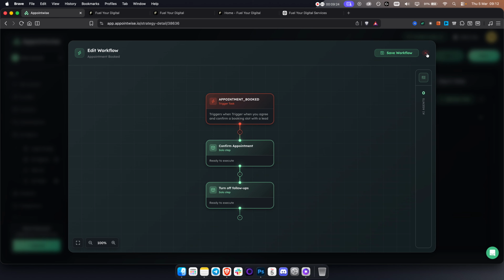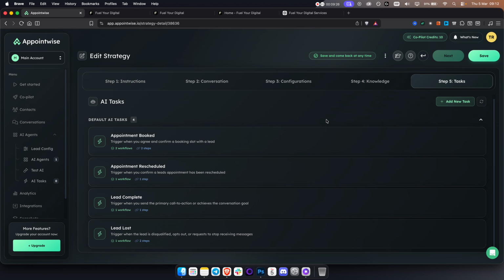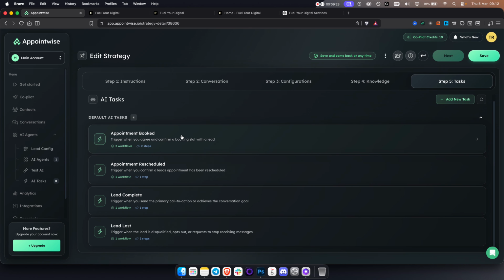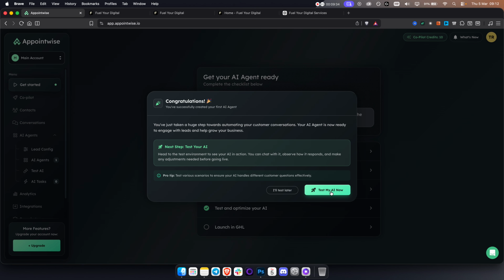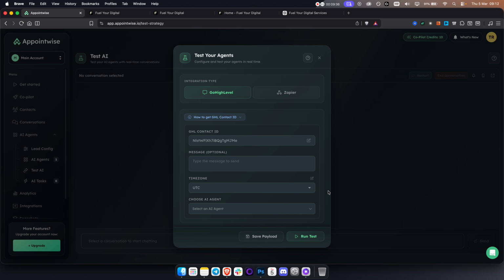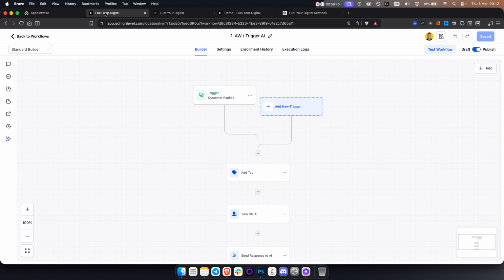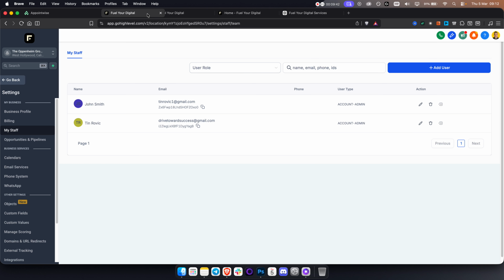And you want to obviously test your AI here. In order to test your AI, you want to go with Go High Level. In Go High Level, what you want to do is open, again in another tab, your sub account and go back right here. And once you go back, you want to go to your contacts.